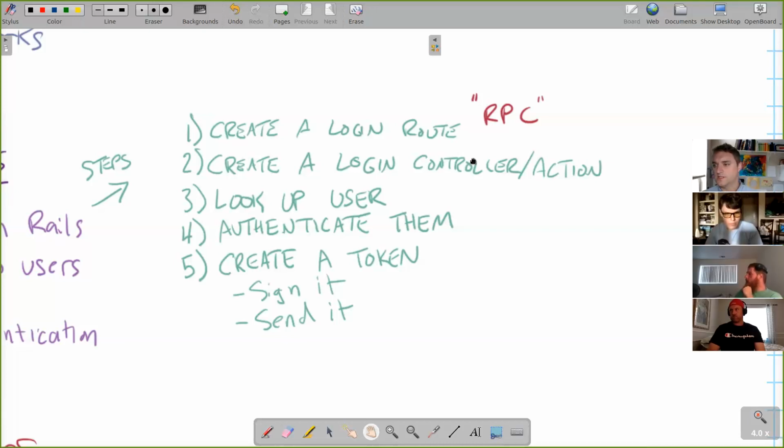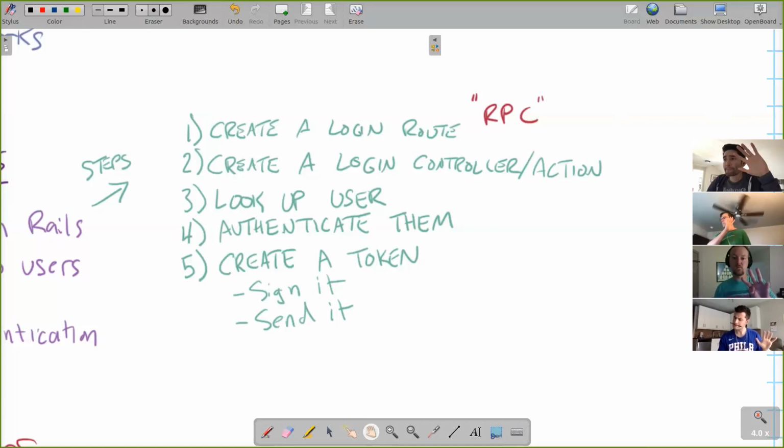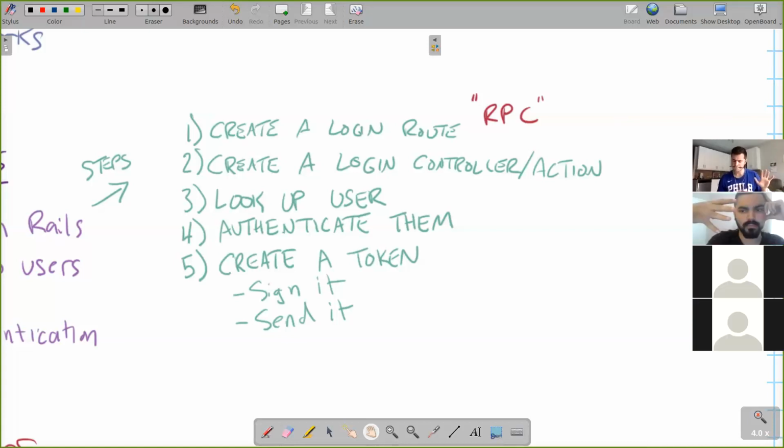All right, give me some physical indication. 1 is I have no idea what I'm doing. 5 is I'm caught up. Thank you. All right, cool. We're in pretty good shape.